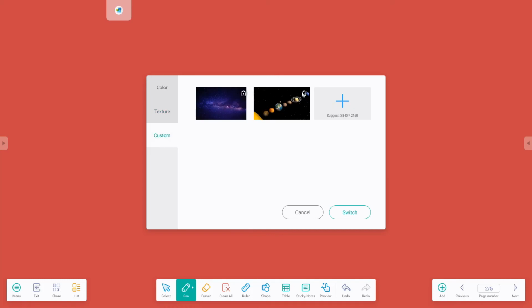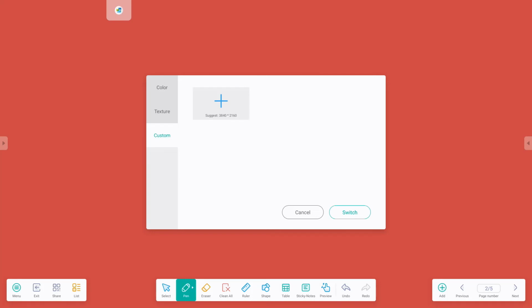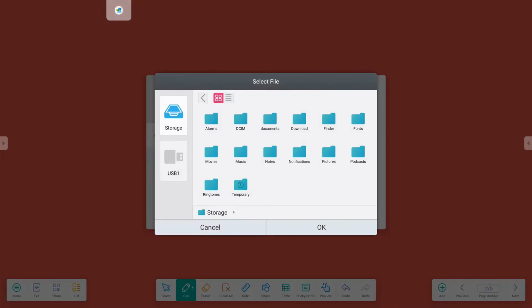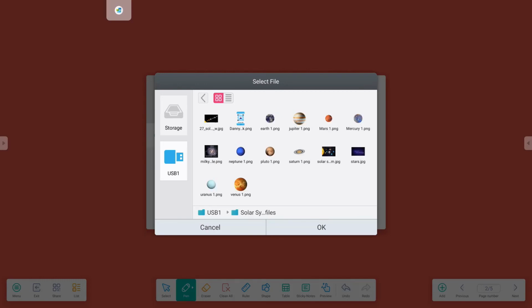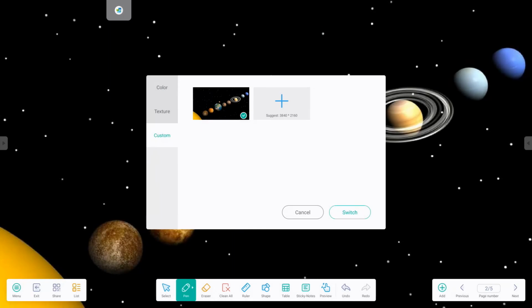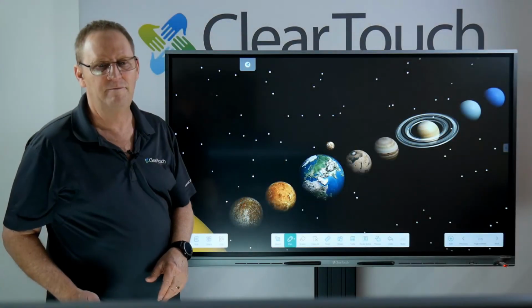This is where I can actually pick my own background. So I preloaded those. I closed the app, but they were still there. If I hit the plus, this will allow me to look in local storage or on my USB drive. I have an image saved, so I want this image to be my background. So now I click switch, and there is my new background.